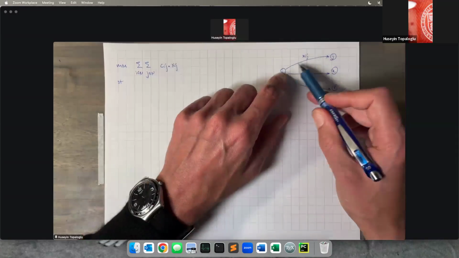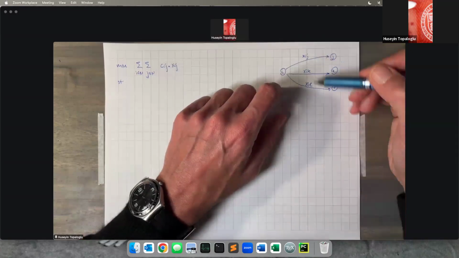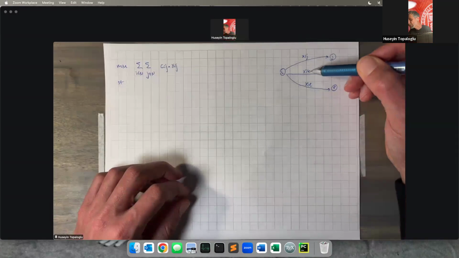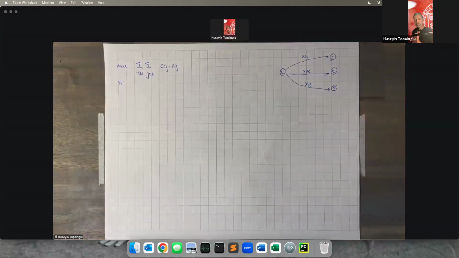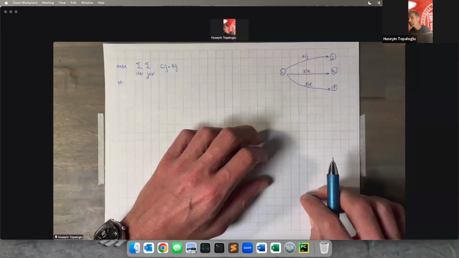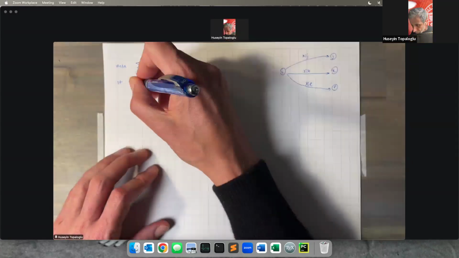So from city i, I could leave to city j, city k, or city l. And out of these options, I've got to pick exactly one option because I'm leaving city i exactly once, which means that xij plus xik plus xil, all added up, has to be exactly equal to 1. Which means that for a fixed i, the sum of the xij's has to be equal to 1.